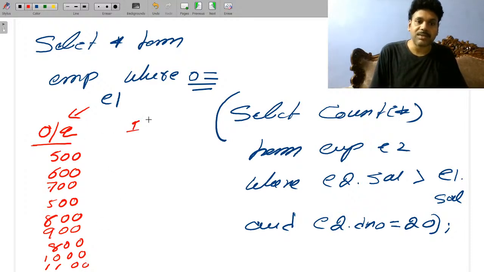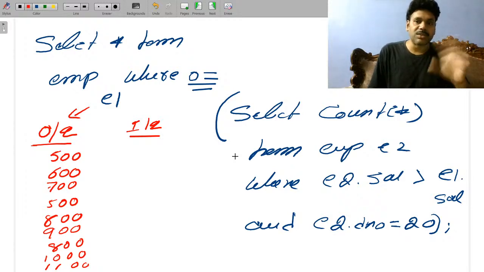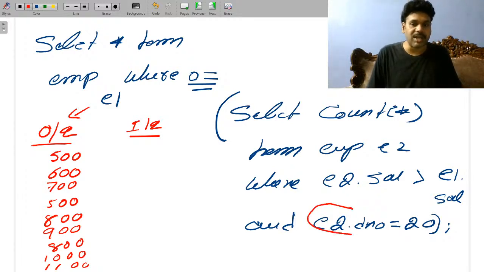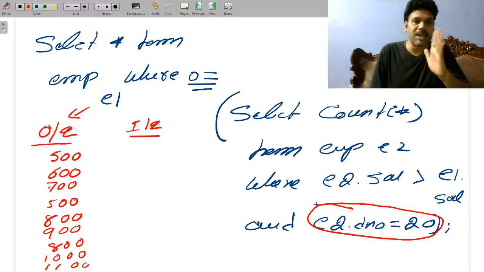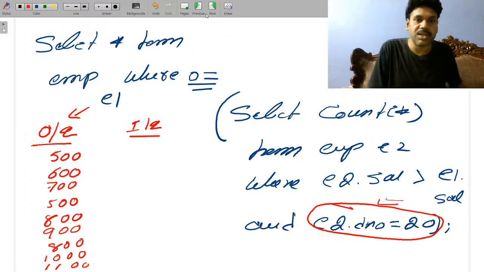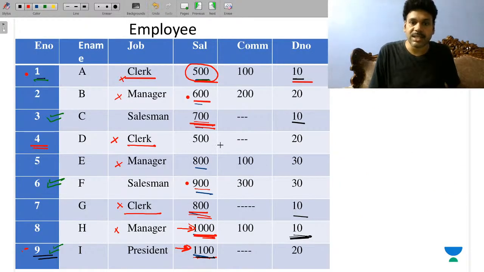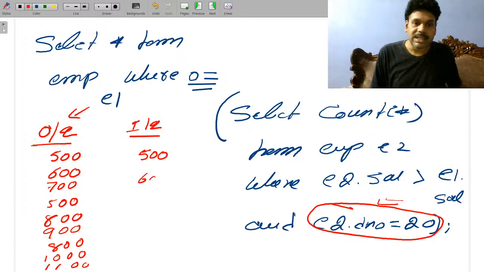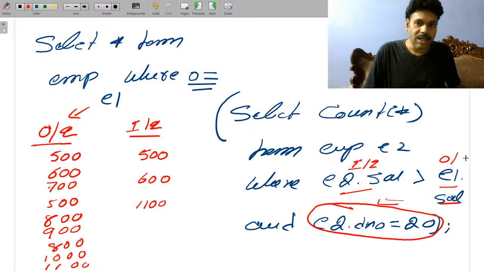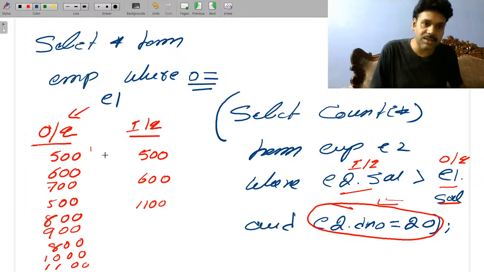And take your inner query now. Inner query doesn't take all the values. Please understand. Here I kept the condition. What is that? E2 dot department number is equal to 20 only. So 20 department salaries only you take as this condition is enabled. Earlier it was not there. Now I am giving the condition. So 20 department salaries: 600, 500, 1100. So 500, 600, 1100. Please observe carefully. Inner query salaries are greater than outer query. E2 is inner, E1 is outer. So outer query first will give first value.